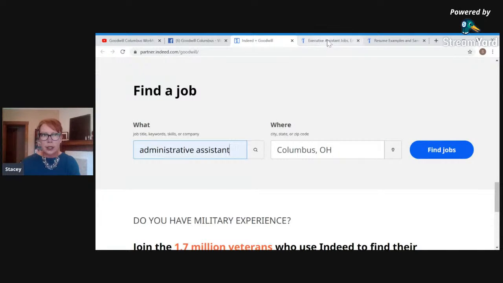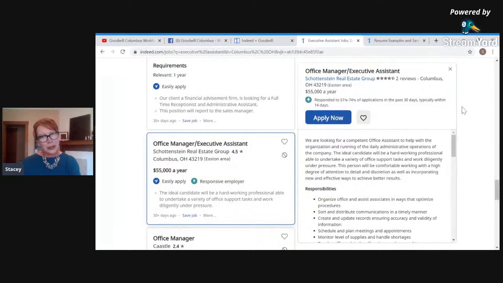Now, what I went ahead and did is found a job description for you. This looks like a great entry-level position, making a nice chunk of change, $55 a year, for an office manager, executive assistant at Schottenstein Real Estate Group. Great company. Definitely research the company you want to apply to, to make sure it seems like a good fit for you and that you would like to be in that atmosphere. So what is the first thing we do when we come to a job description? You must read it thoroughly.